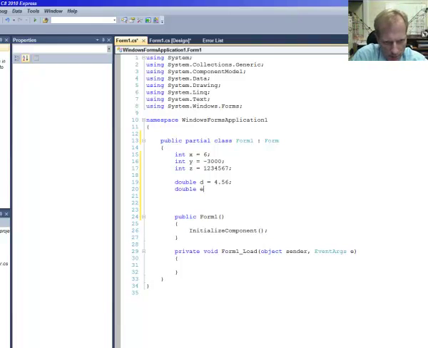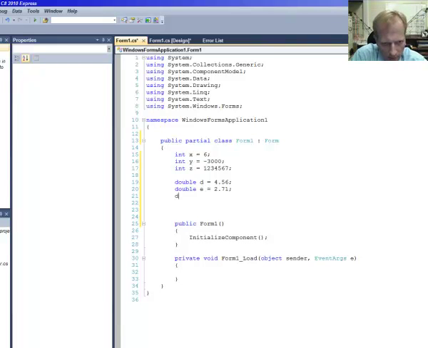Let me call this E, and I think E is like 2.71 something. And then let me say double F equals, and I'll just make up a big negative double value, something like that.